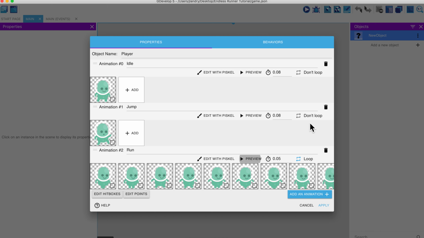Okay, so what's interesting is they actually say in the tutorial they show to loop the jump animation. So I'm not sure if that's correct or not, but I'm going to go ahead and follow along.